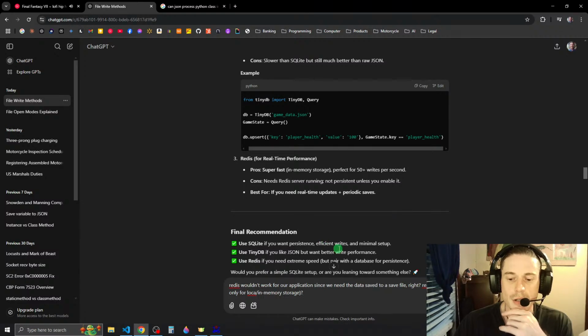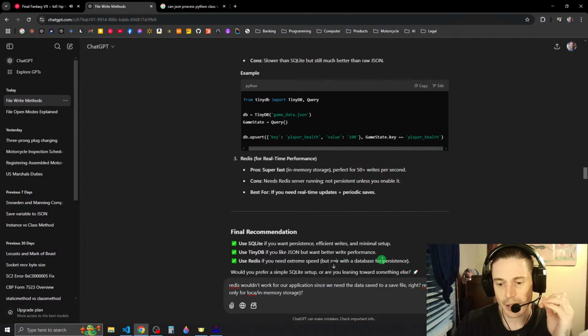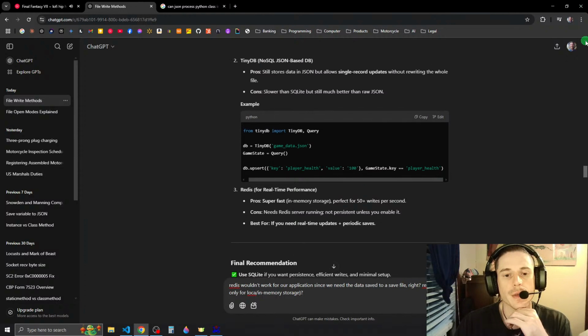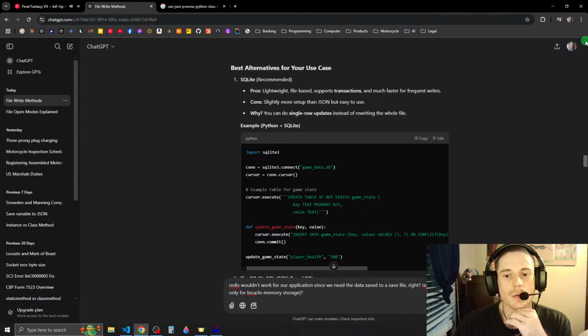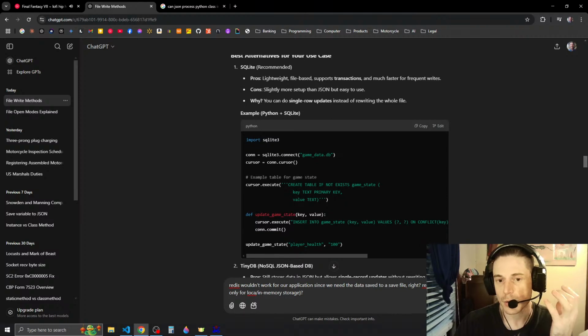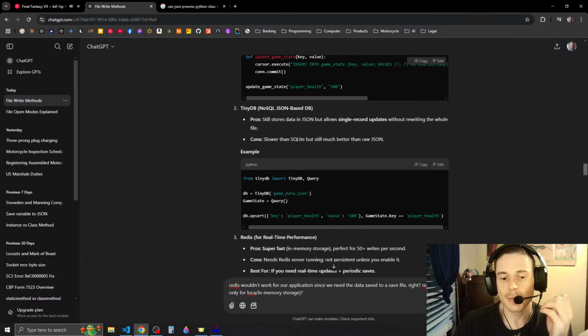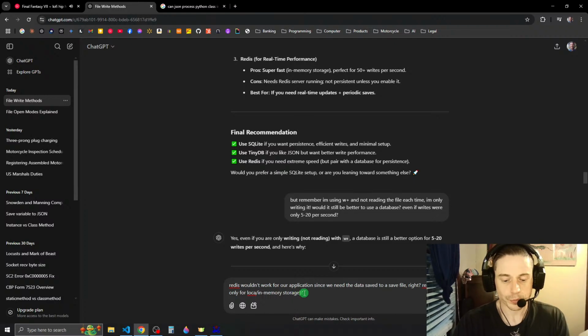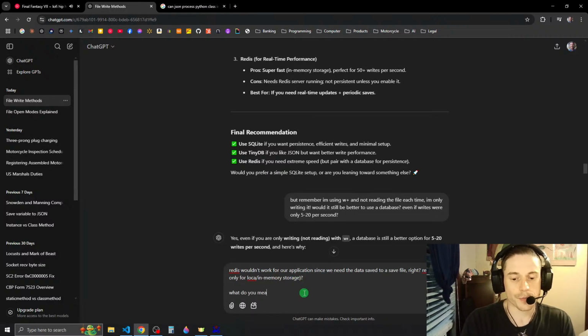So use TinyDB if you like JSON but better write performance. Use Redis if you need extreme speed, but pair with a database for persistence. What does it mean, persistent? Like, it supports transactions. Does that mean it's stored? Is that what it means by persistence? What do you mean by persistence?